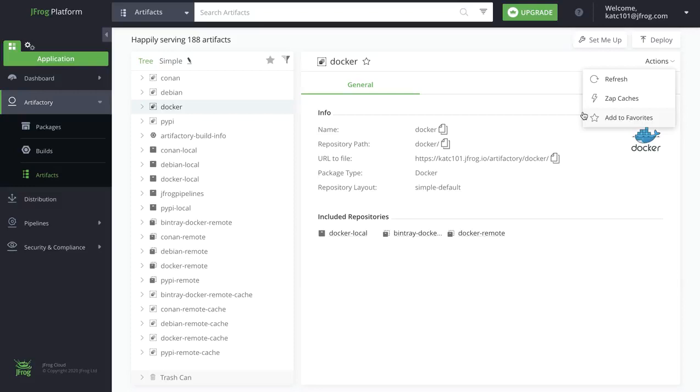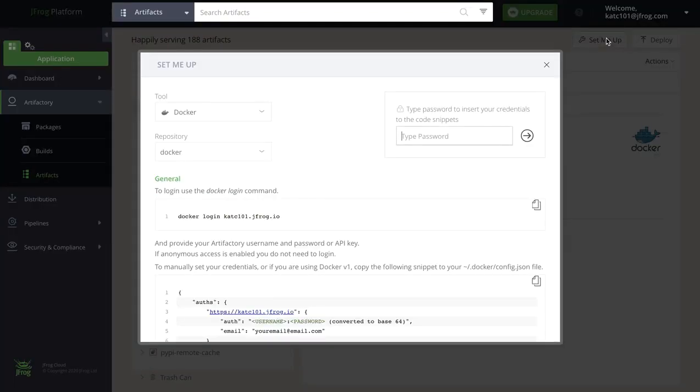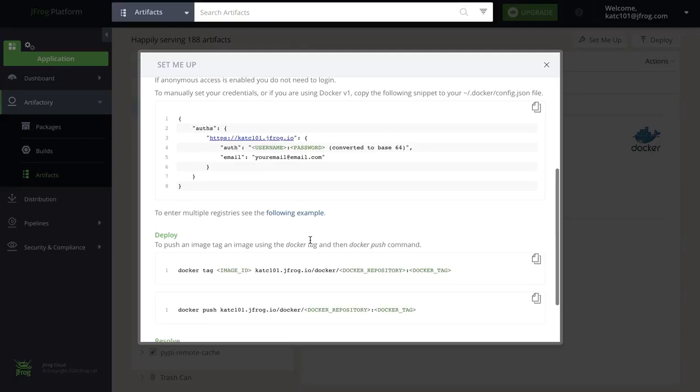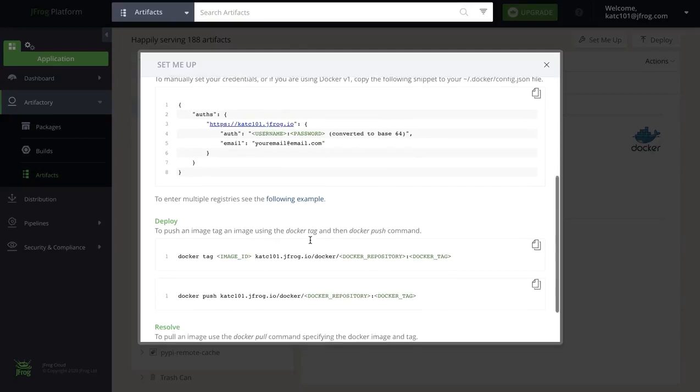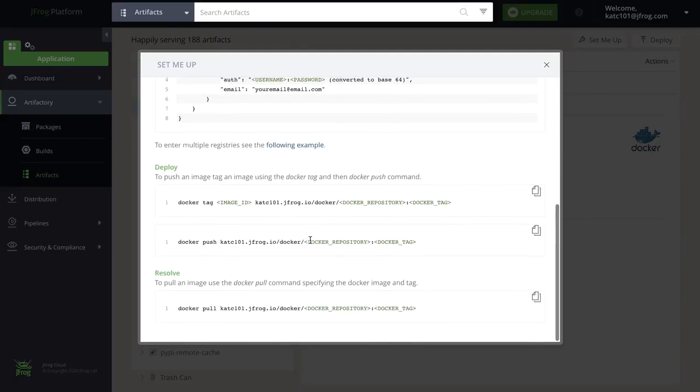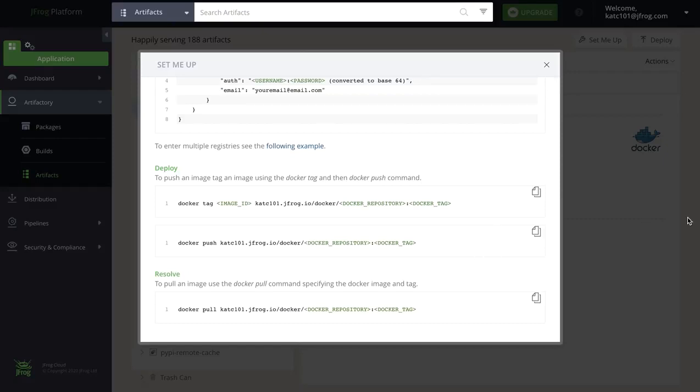If you click on a repository, in my case, it's the virtual repository for Docker, you'll find a Set Me Up button in the upper right-hand corner of the page. Go ahead and click that. Enter your password here, and it will pre-populate everything for you. So you already have the commands you need to build, tag, and then push a Docker container to Artifactory, as well as the command you need to resolve it if you want.